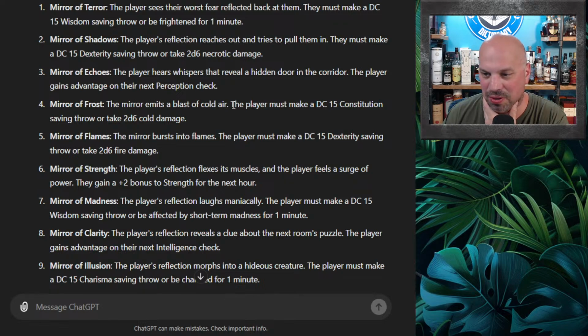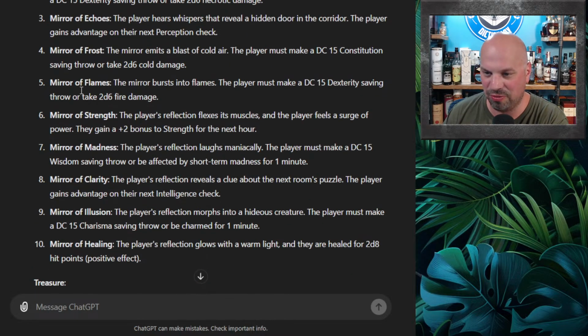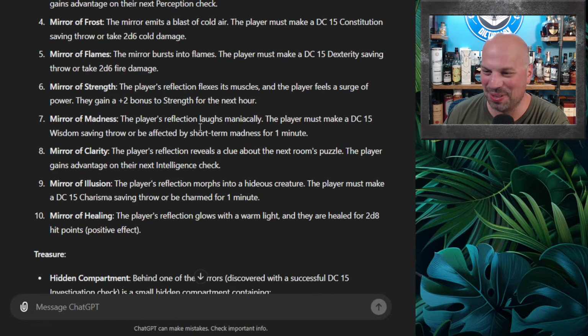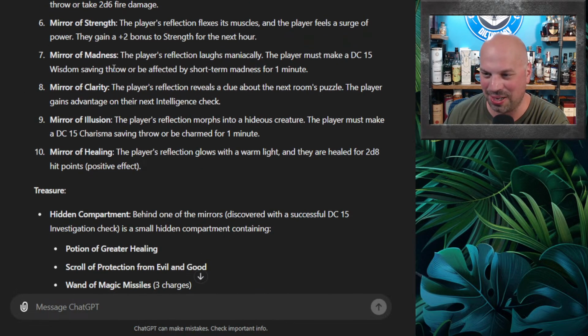Mirror of Frost. The mirror emits a blast of cold air. Okay. So Mirror of Flames. The mirror bursts into flames. The Mirror of Strength. The player's reflection flexes its muscles and the player feels a surge of power. They gain a +2 bonus to strength for the next hour. That's actually really funny. Mirror of Madness. The player's reflection laughs maniacally. The player must make a DC 15 Wisdom saving throw or be affected by short-term madness for 1 minute. That's cool. I'll have to define what that is.